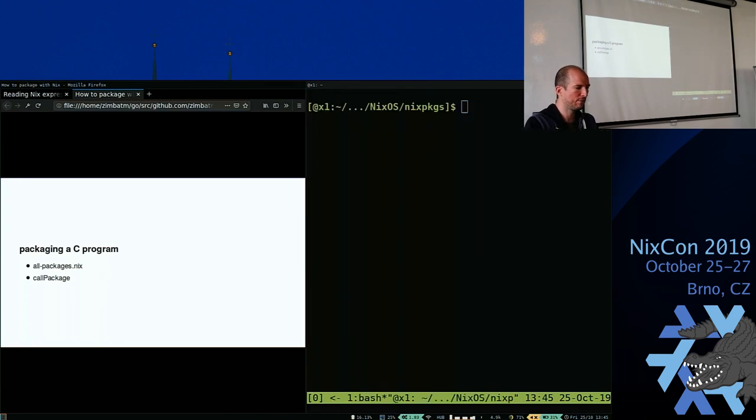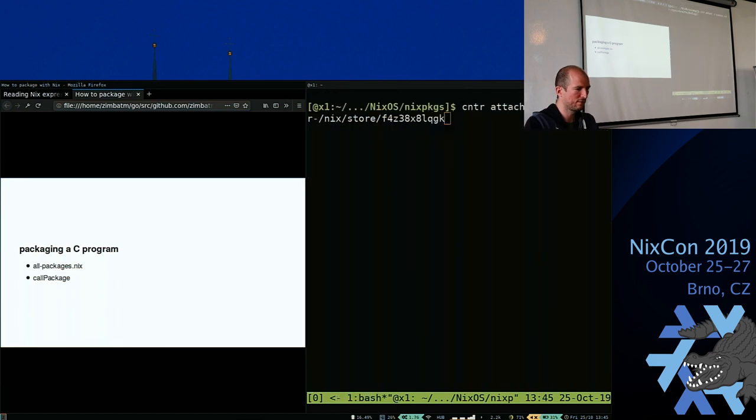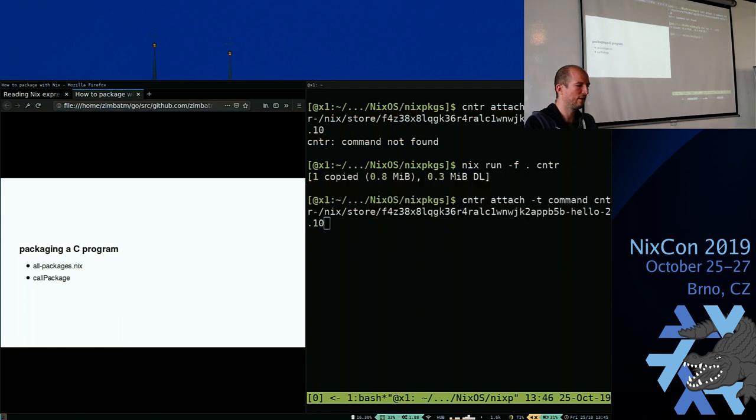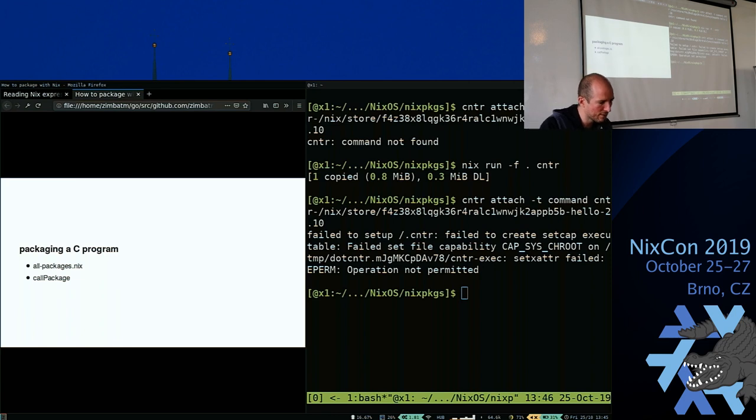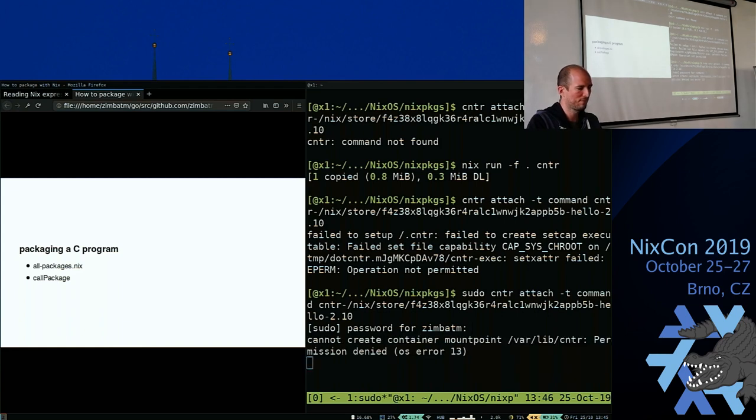Okay, so now we have this breakpoint and we have this command. If we make a new shell and we type the command, right, I need cntr, so here I have cntr now, and right, I need to be sudo. And demo effect, I guess. But with this tool, you're supposed to drop into the build context.